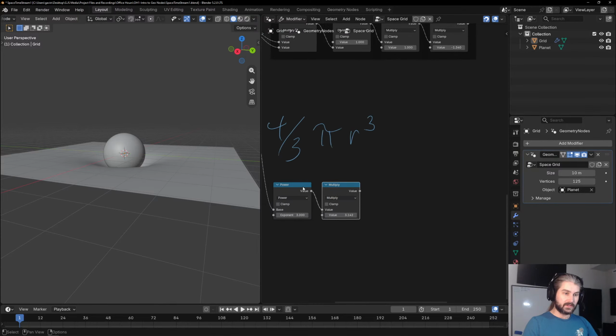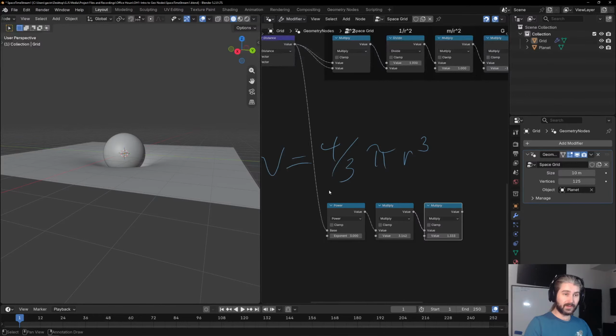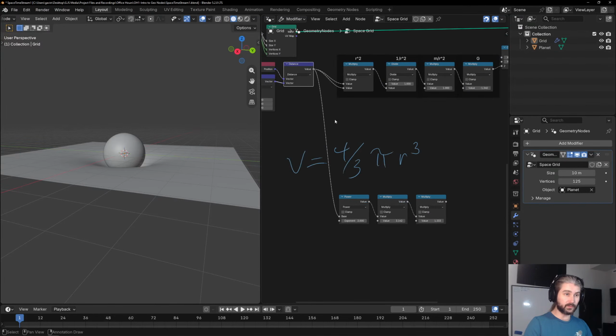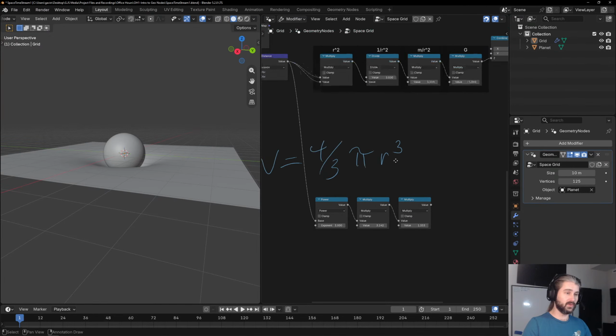So we've got that, and then we'll multiply it by 4 over 3. Which again, we could have a different node doing that for us automatically, or we can just type it in. And that is the volume of our sphere with this radius. Cool?